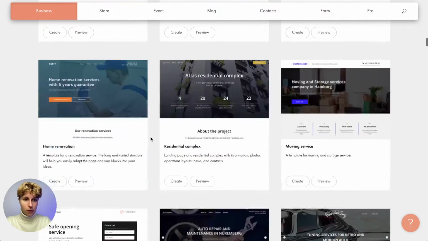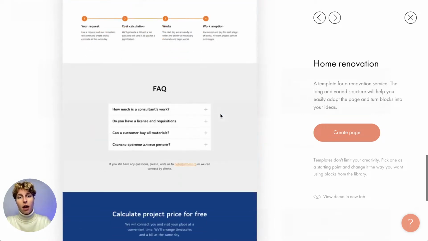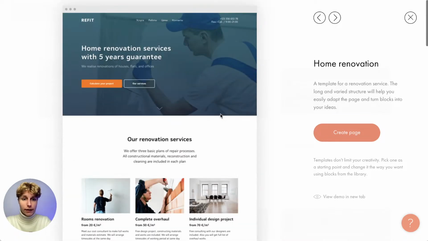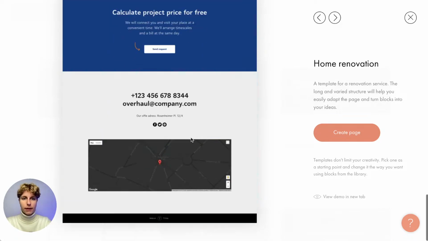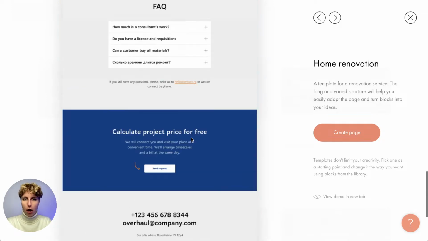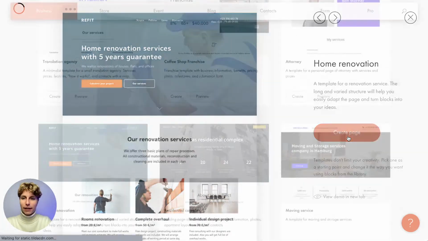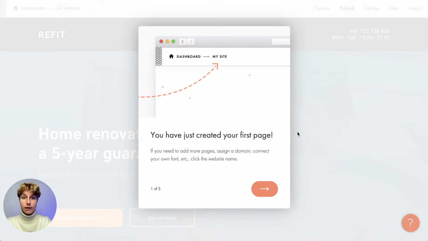So let's say I want to pick this one, home renovation services. It's a typical template for a service page, if you provide any kind of service. Here I can preview the template with all the blocks, and here is the create page button, always in orange, for me to use this template. So I just click create page, and voila, I am inside of the Tilda editor.